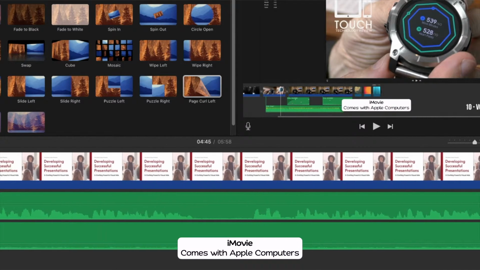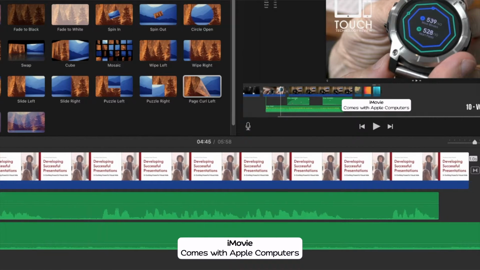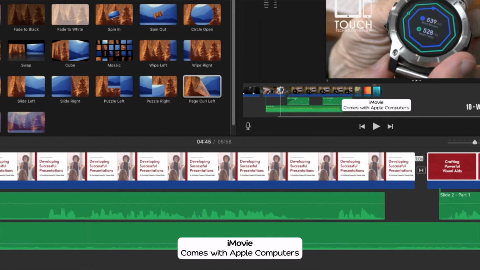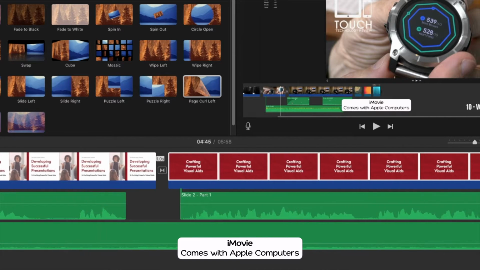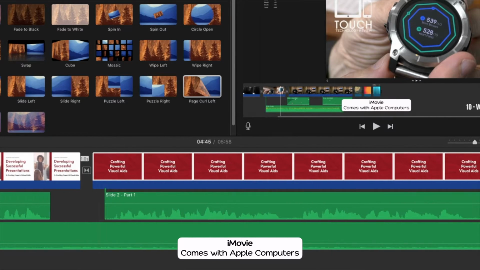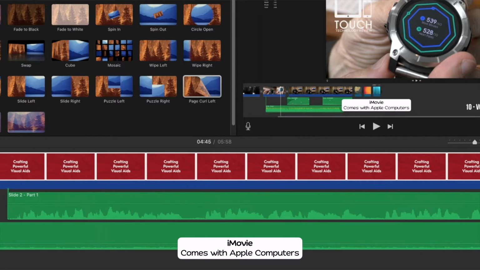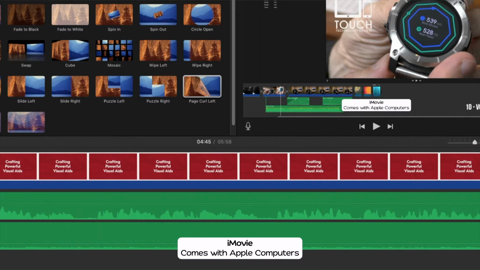iMovie comes free with the purchase of any Apple computer, and it's another program that is fairly intuitive and easy to use. This is the software that we use to create our videos in the Noyau Center. If you've never used it before, you can teach yourself the basics fairly easily by watching tutorials on YouTube.